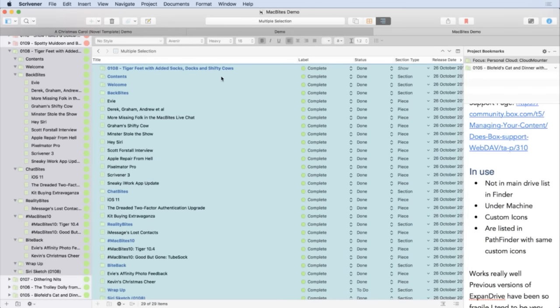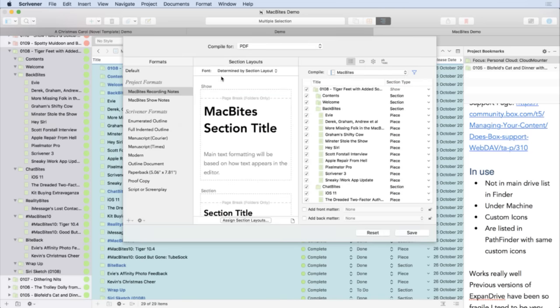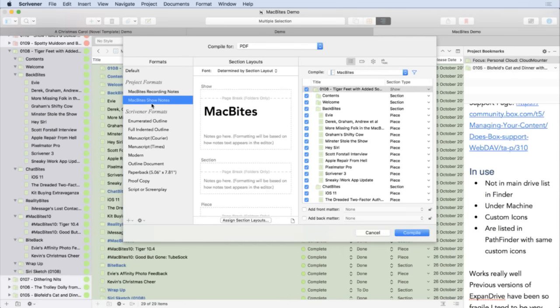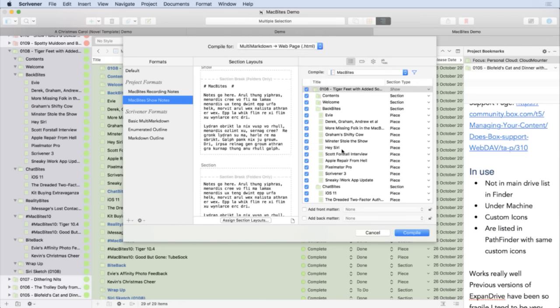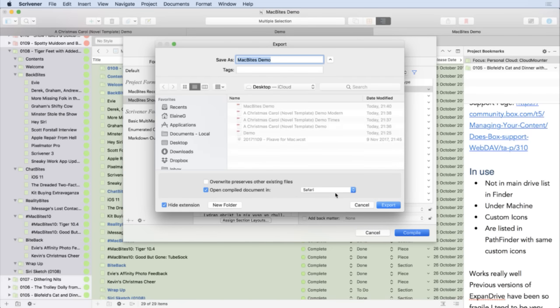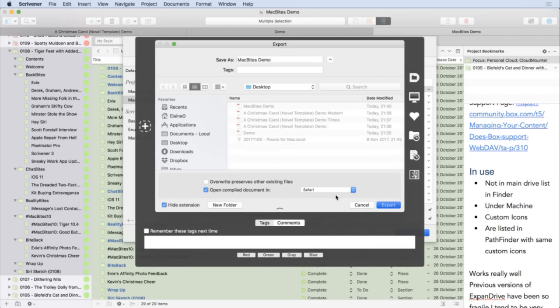This is the reason I use Scrivener, because I can do two completely different things. This time I'm going to say I want show notes from exactly the same material, but I'm going to get a completely different output. I want it to be a web page. I want it to be in HTML. So choose HTML, choose show notes, same content, same semantic markup, compile that. And we'll call that demo as well.